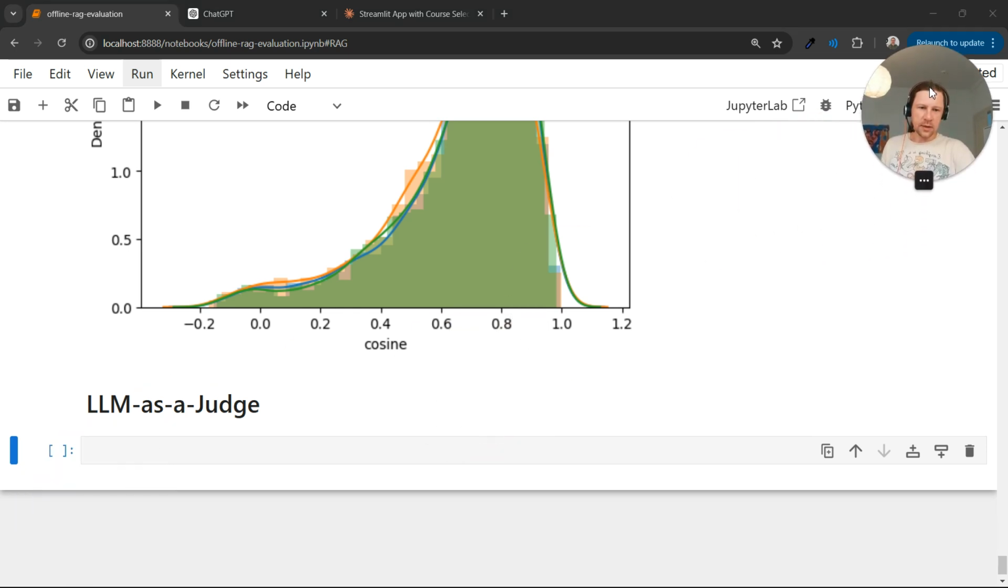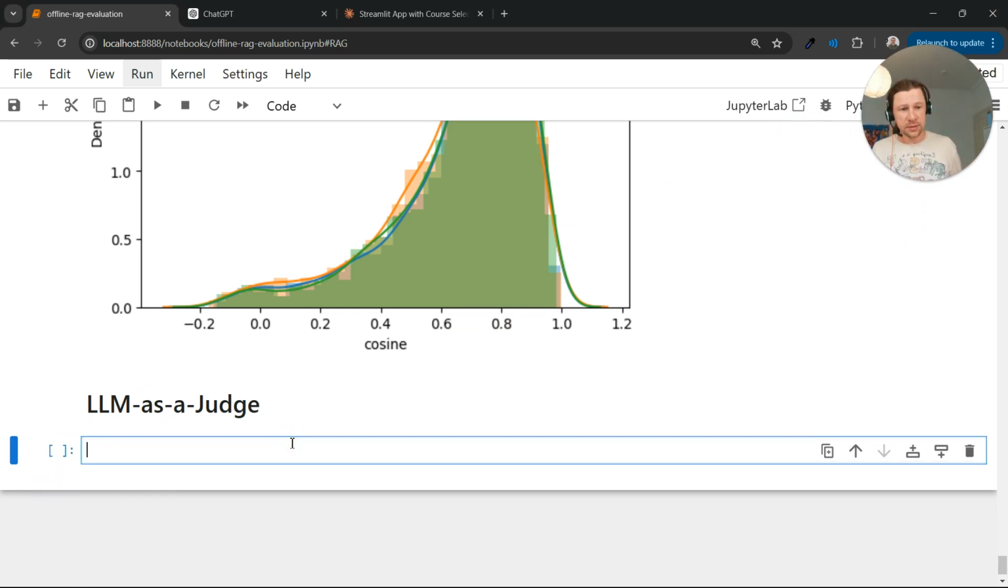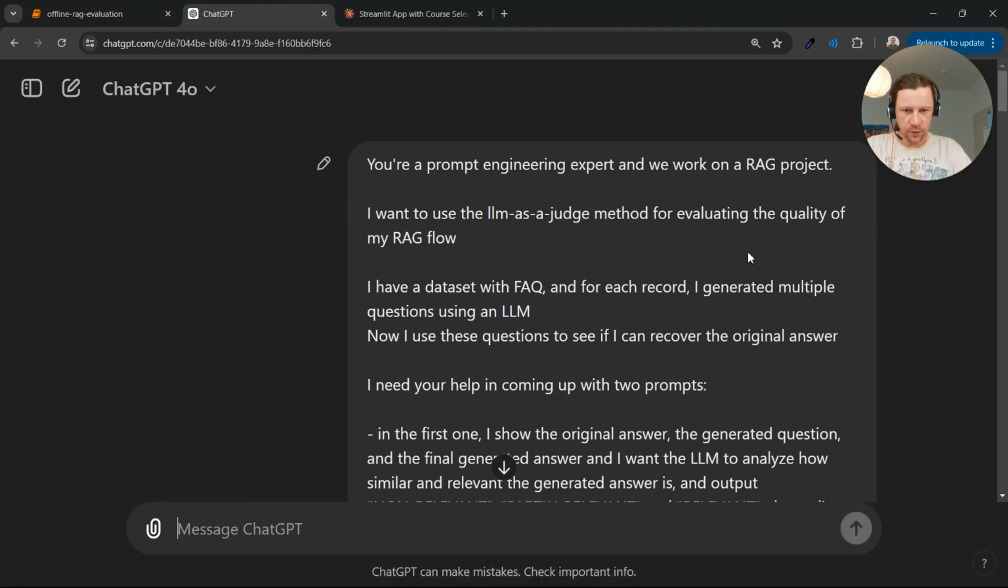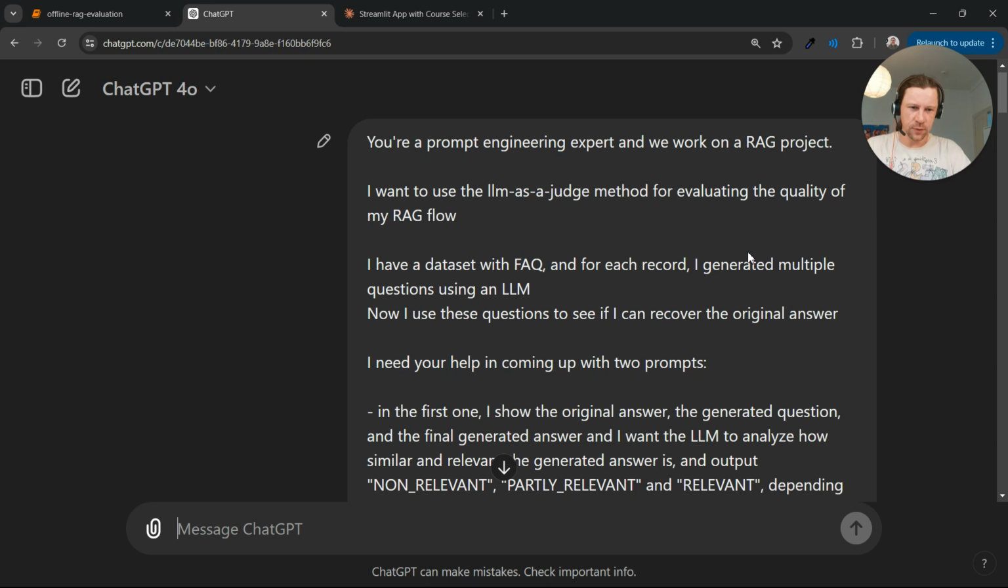Another alternative approach could be, instead of using cosine similarity, we can just ask an LLM if what we have is actually good enough or not. So instead of using cosine similarity, we just ask an LLM. This is the original question. This is a generated question. This is the original answer, and this is a generated answer. How good they are. And before recording this video, I asked GPT for a prompt.